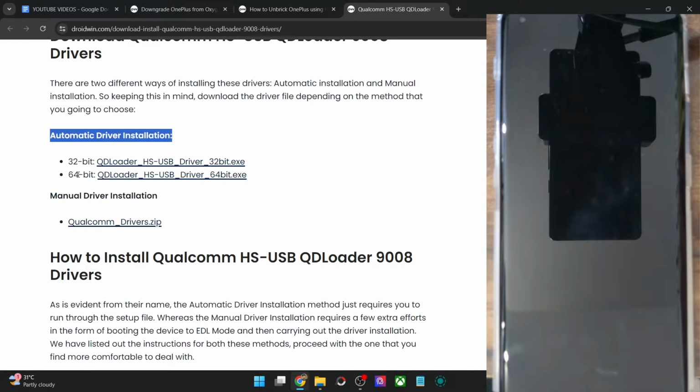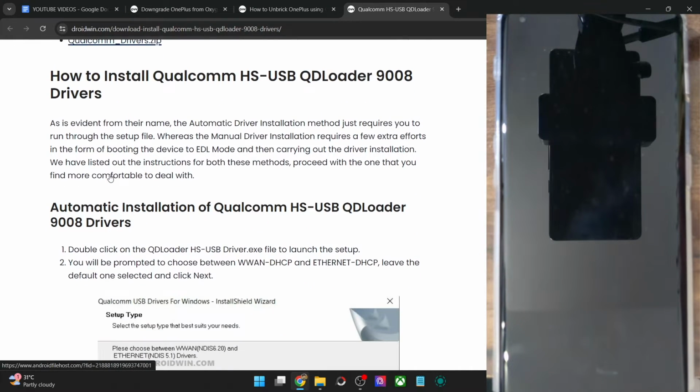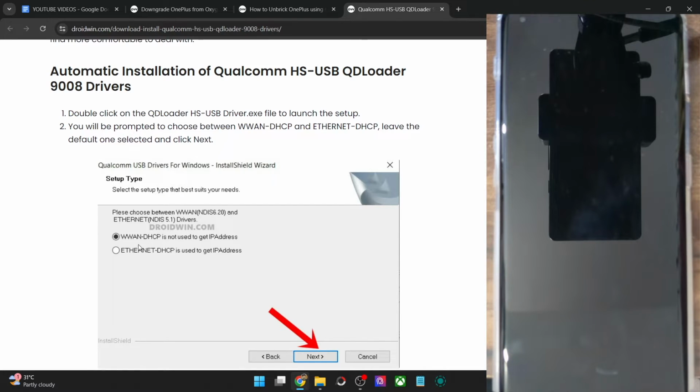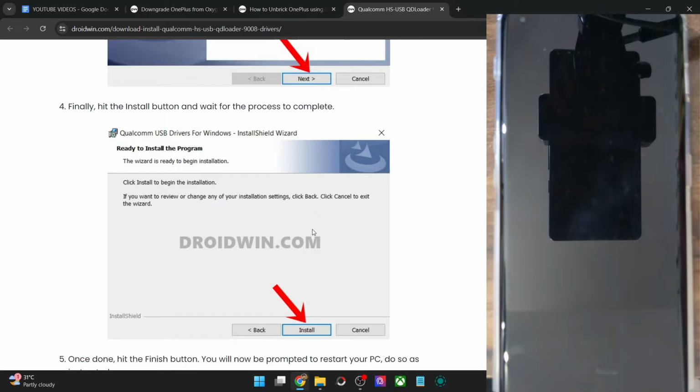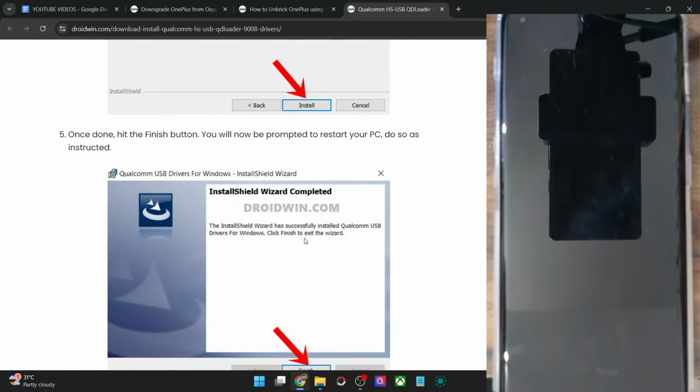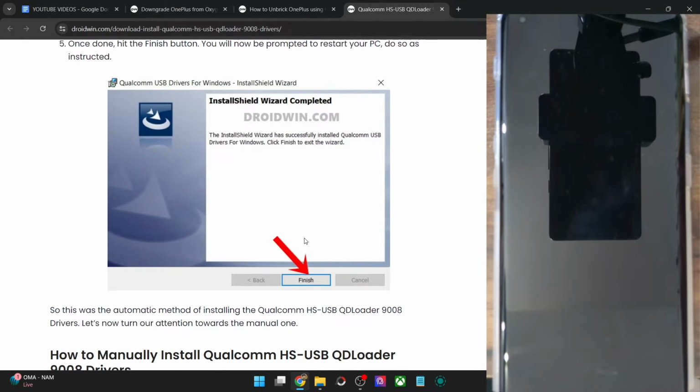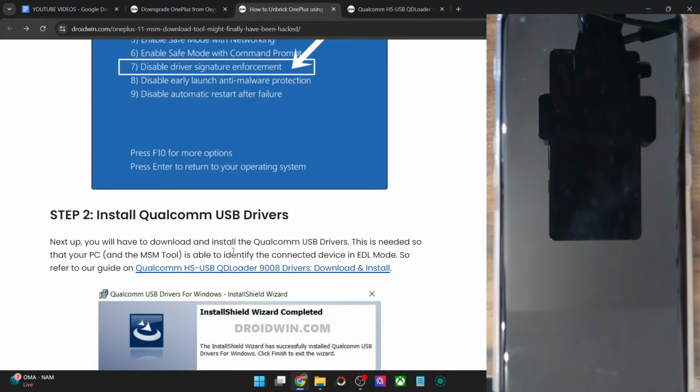So download the 64-bit driver file, launch the exe file, and then choose the WWAN DHCP in the first screen. Click on next, again next, then click on install, and the drivers will then be installed onto your PC. Once that is done, let's now proceed ahead with the next step.